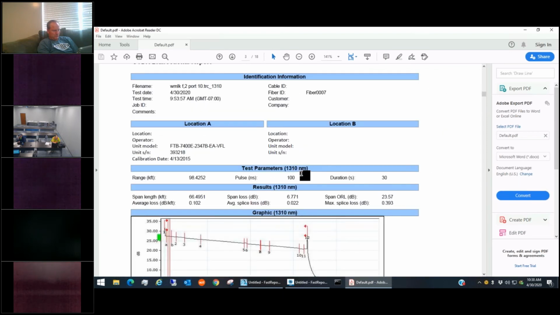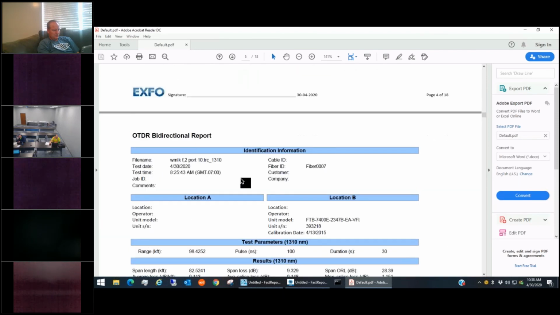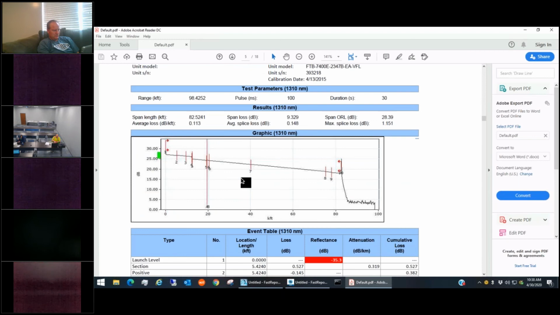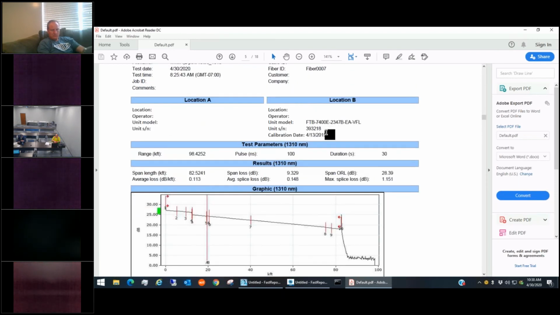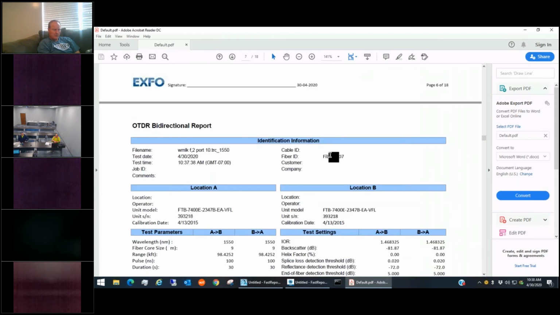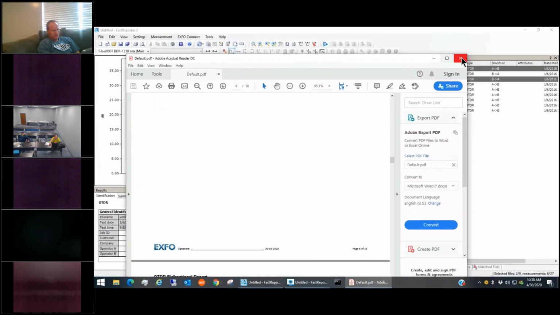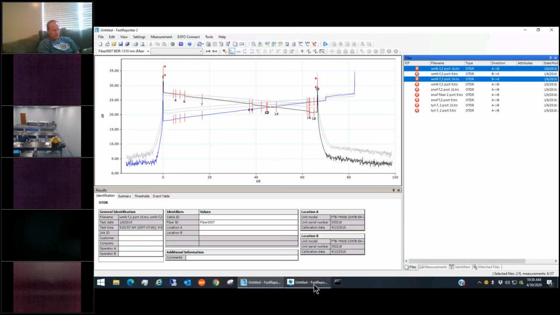I'm still on 1310, but now what it's going to show me is the individual results for how we got the bidirectional. So here's the A to B, and here's the B to A. And I can tell by the location of the testing device. Then it'll continue on to 1550. So let me go to FastReporter 3.